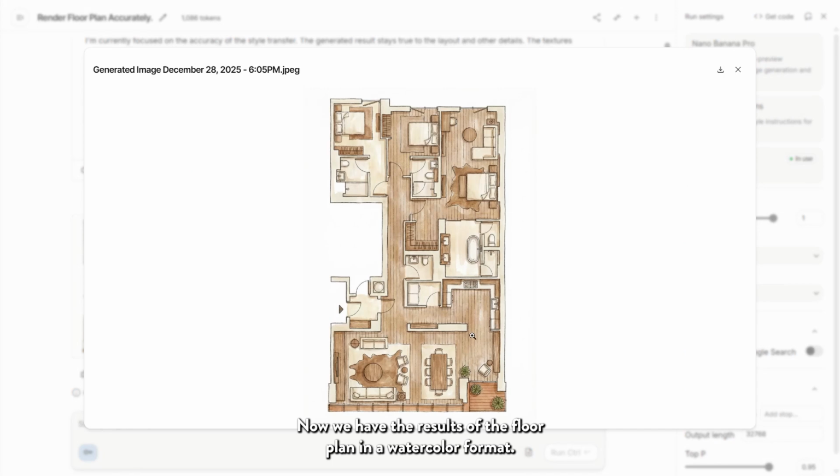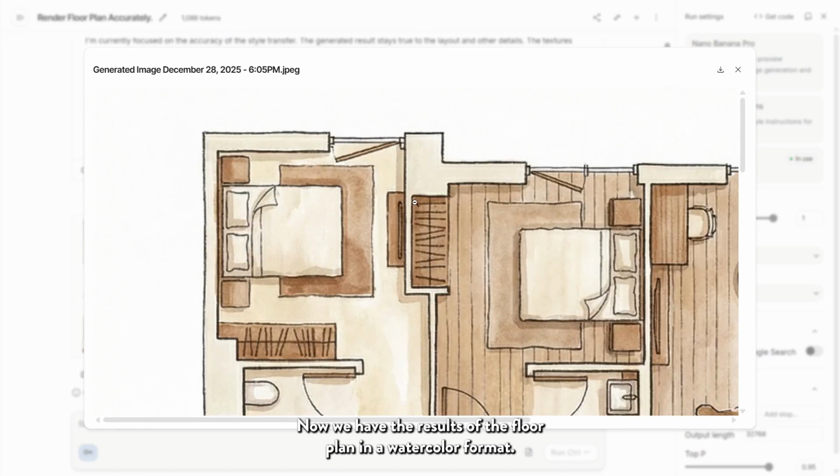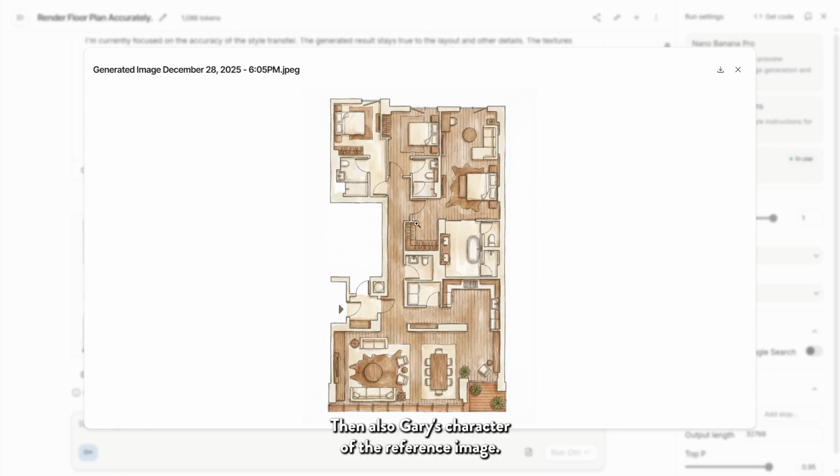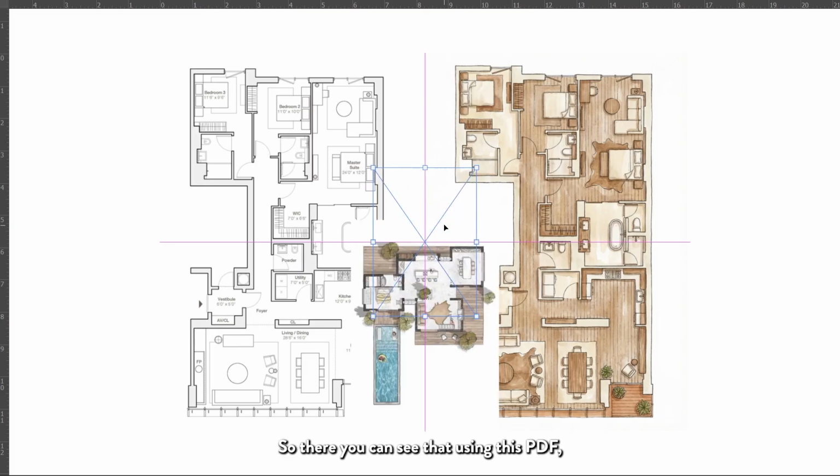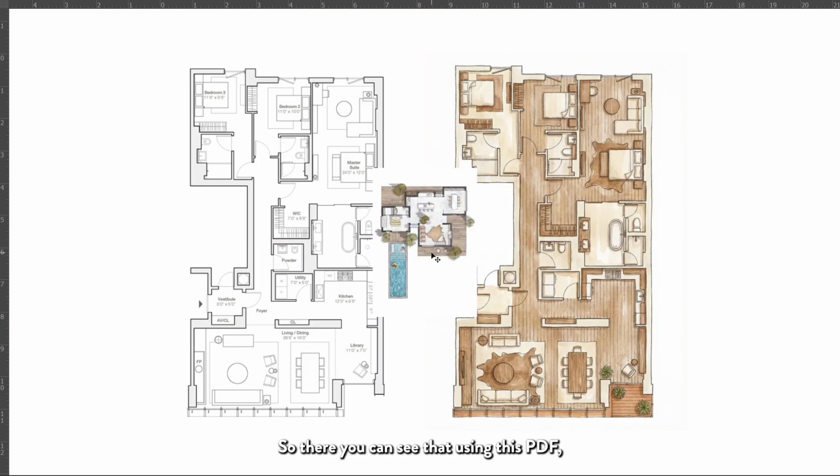Now we have the results of the floor plan in a watercolor format that also carries the character of the reference image. Let's do a side-by-side comparison of the base image, the reference, and the output. So there you can see that using this PDF, you can actually create floor plans in any specific style that you want, and it's also going to be extremely precise with just a few clicks.